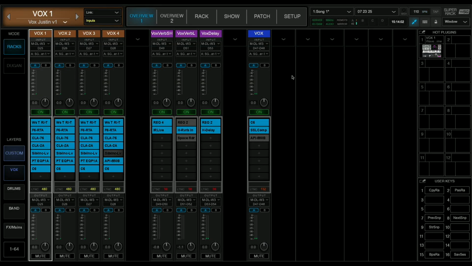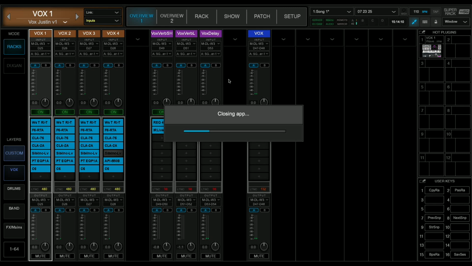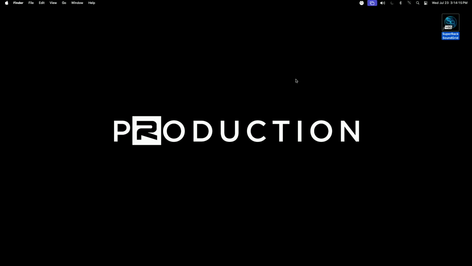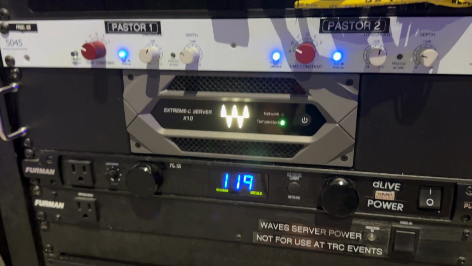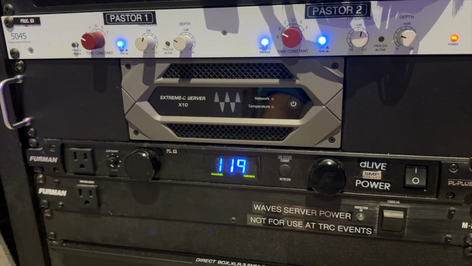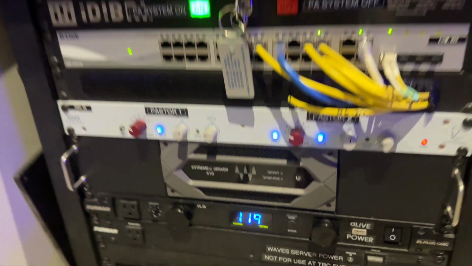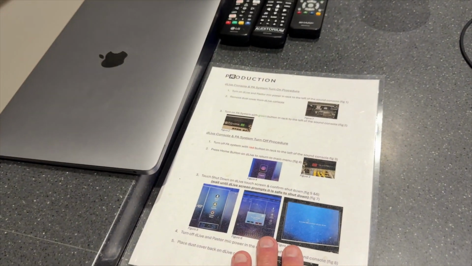So here's a brief show overview on how to shut down once you've completed a show. We'll go up here to Soundgrid, and we'll go ahead and quit. And then we'll go over here to the server, and you'll see that it's flashing red, indicating that we don't have a connection anymore. And we'll just go ahead and power off our unit. And then we'll continue to power down the dLive as you normally would. If you have questions about that, the instructions are here just in case.